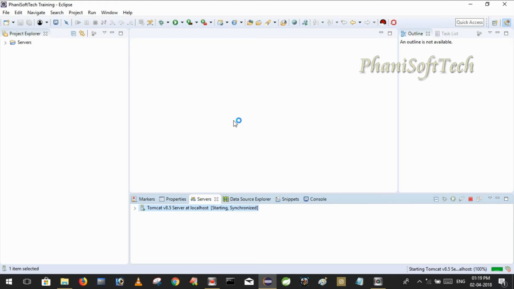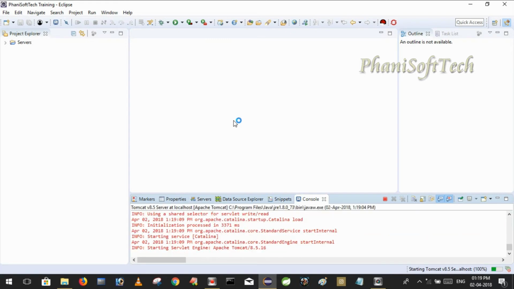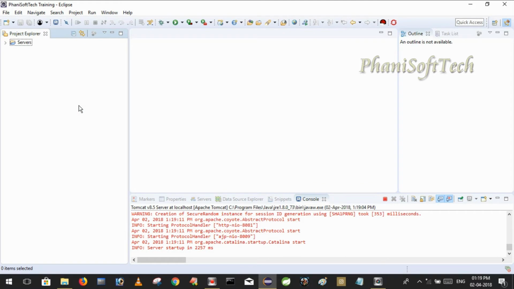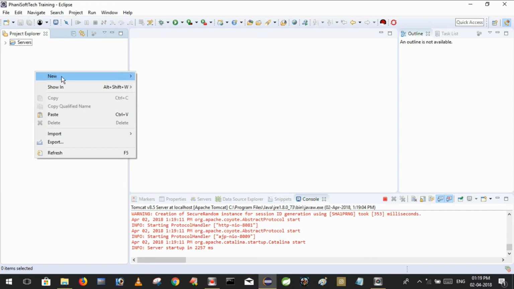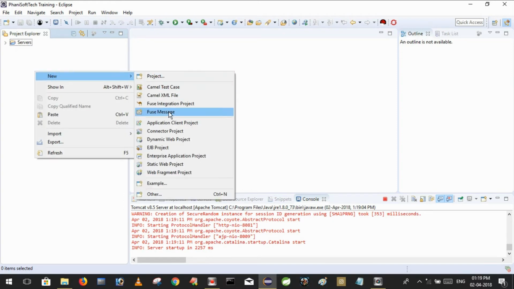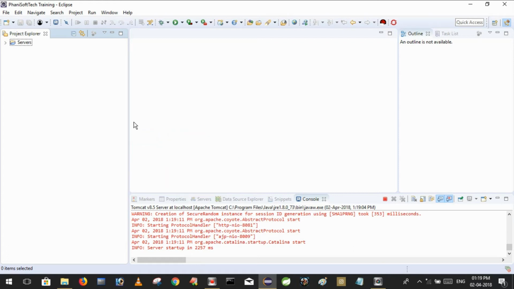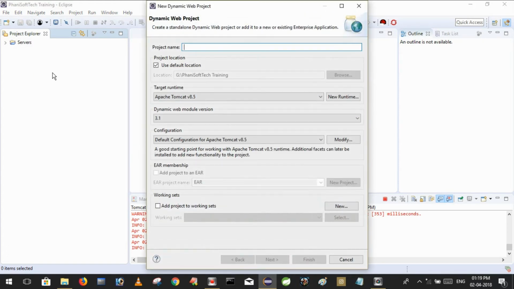Waiting for, is it running? Yes, fine, it's running, no problem. Successfully it's running. Okay, fine. Next we have to create one dynamic web project. Right click on the project explorer, new dynamic web project. Yes, now we have to take one project name.